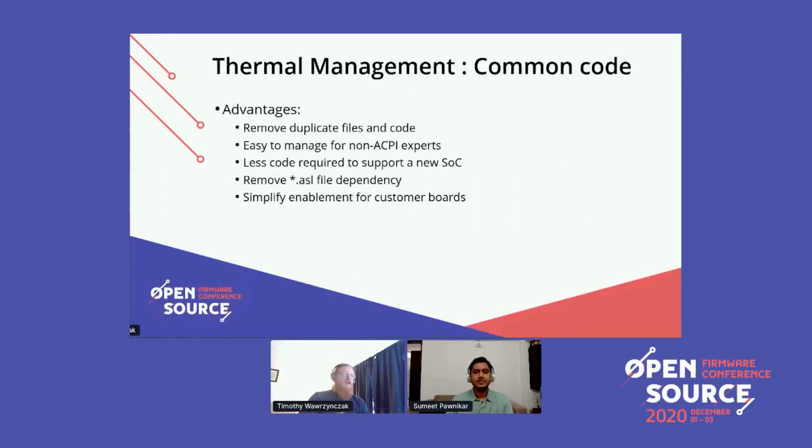So there are several advantages to using this runtime generation of the policy tables. We get to remove a lot of duplicate files and code. As I mentioned before, it's much easier to manage for non-ACPI experts. If you're going to be using coreboot, you're probably going to be familiar with the device tree anyway, so this makes it easier. From my point of view, I'm working with OEMs and ODMs to bring up new platforms, so I want this configuration to be simple. Forcing the use of ASL doesn't help this at all.